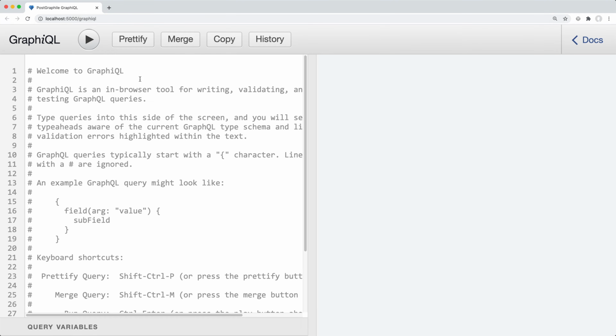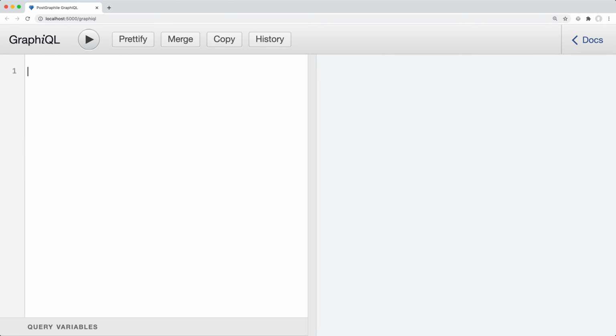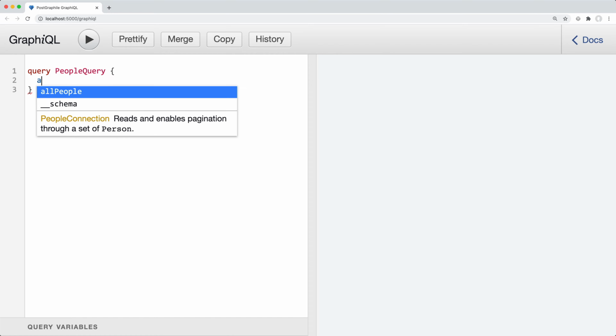Let me give you an example of a query to fetch data from our new person table. So to do this, I'll enter the keyword query followed by an operation name for this query, which I'll call people query. Then I'll add a set of curly braces, and I'll start keying the letter A, and we see that GraphiQL gives us some options for auto-completing what I started typing.